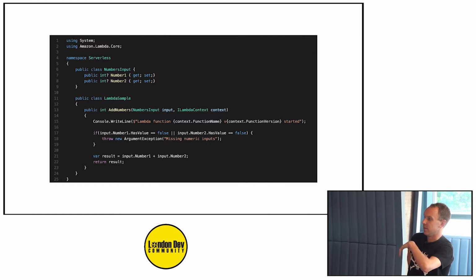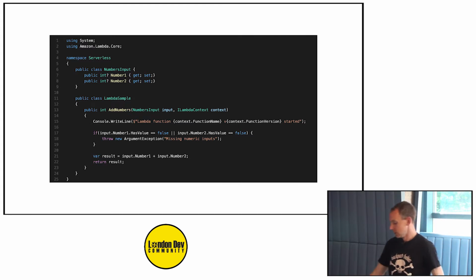And again, you have to adhere to the interface that it gives you. This makes use of a NuGet package, amazon.lambda.core. So this runs on .NET Core, but it's the same thing.